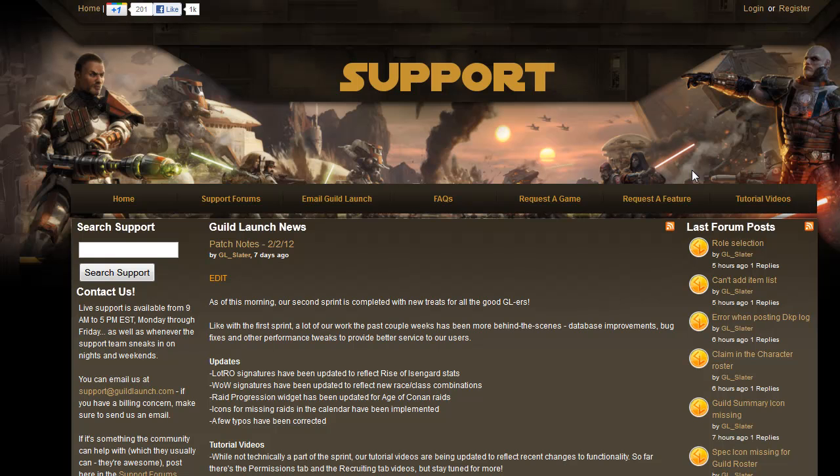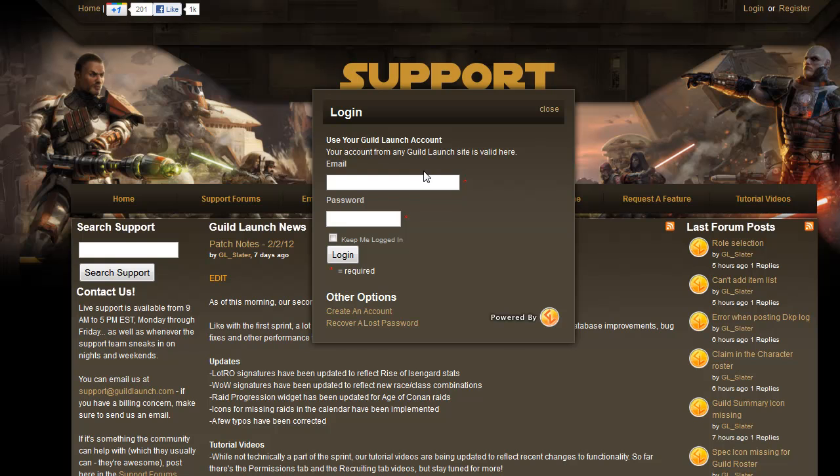The first thing you need to know is where your user profile is, which is where all this is kept. Whenever you log into a Guildlaunch site, whether it's here on the support forums, on the Guild Life, our community site, or on your own guild site, you'll see your user profile. So first, let me log in here.